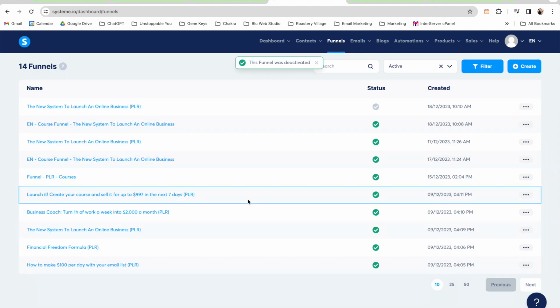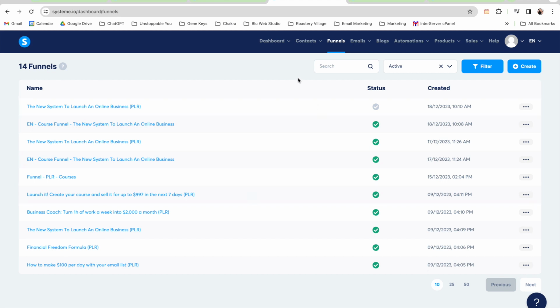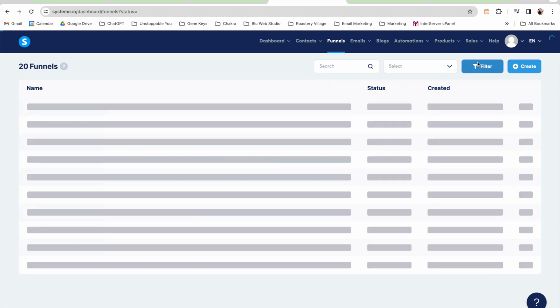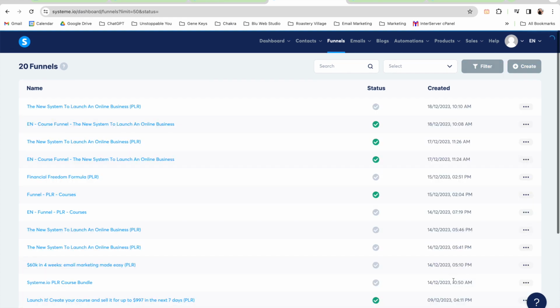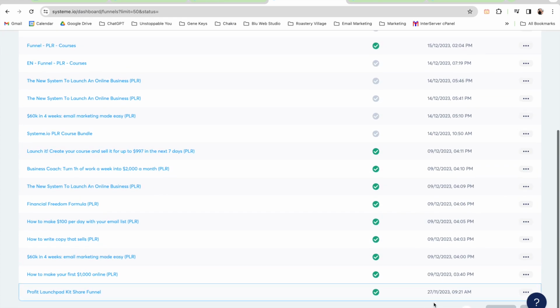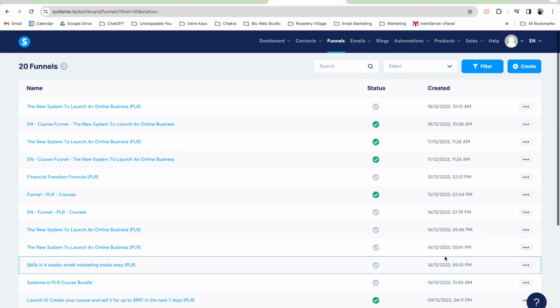If for whatever reason you want to see a list of all of your funnels, both the active and inactive funnels, you simply click on this X over here and you hit the filter button and you will see all of them. You can then go ahead and check out all the different funnels that are available or inactive, and you can make your changes from there.